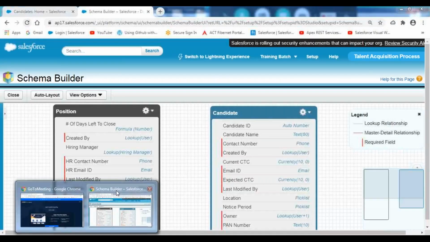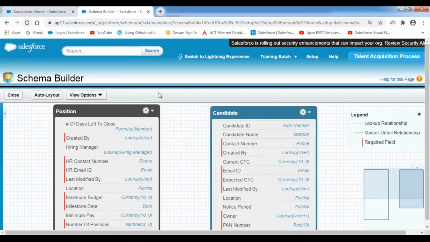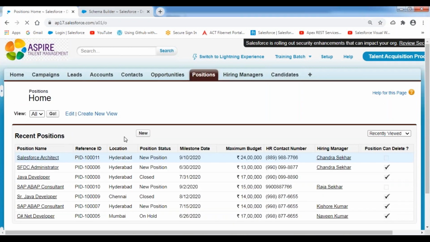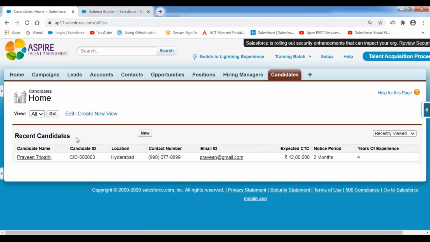Let's go to that. I would like to map the master detail association between these two objects. Before that, let me show you one small point. The position object has some position records available here. The candidate object is having one record. Let's try to map the master detail association between these two objects. Observe what will happen in this case.